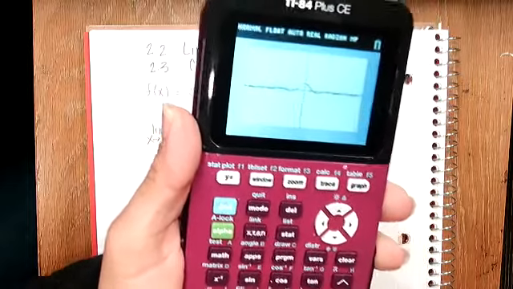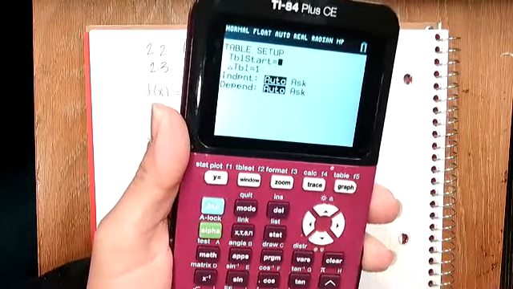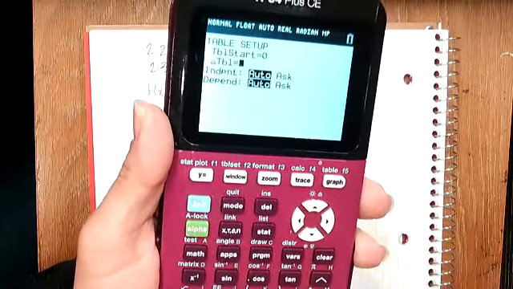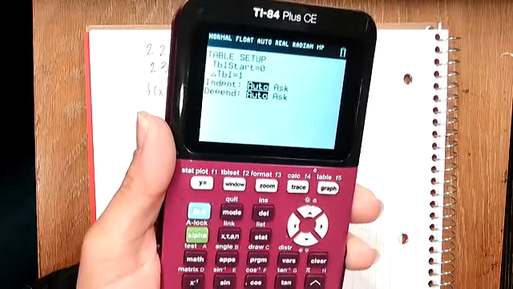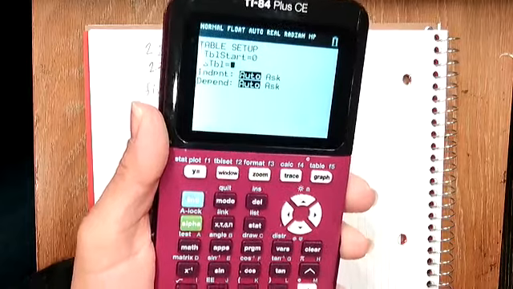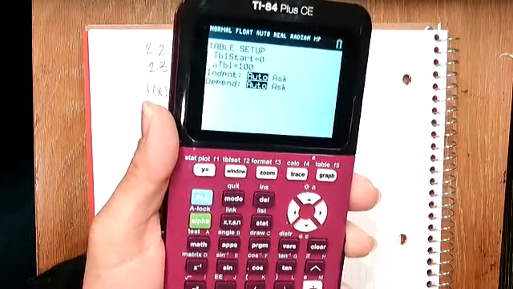So how can I see that on my calculator? I'm going to my table set. My table is by ones. That's going to take me a long time to get to infinity, right? If I'm going by 1. So how about we do something like, I don't know, 100.